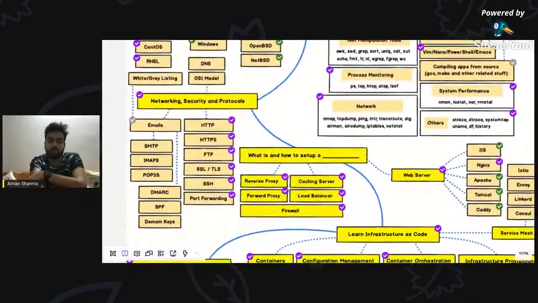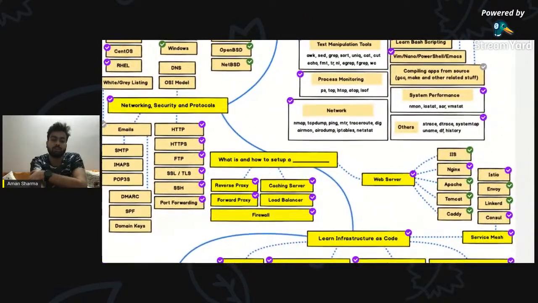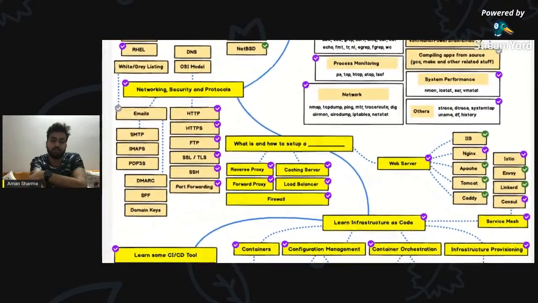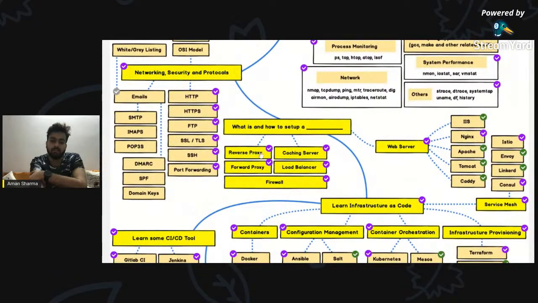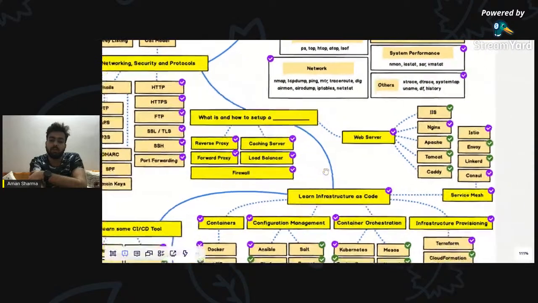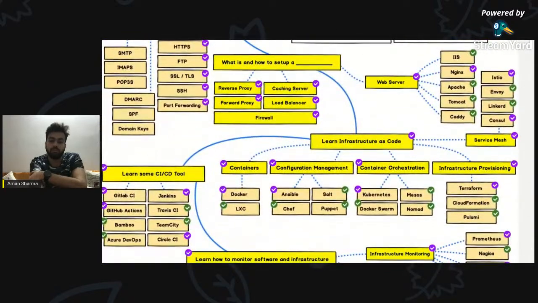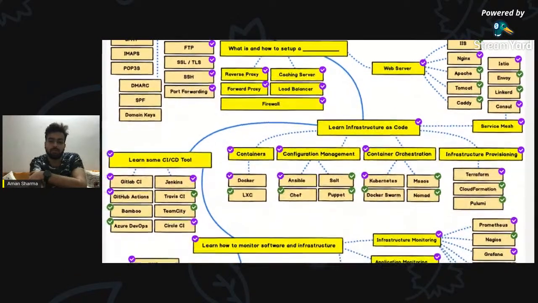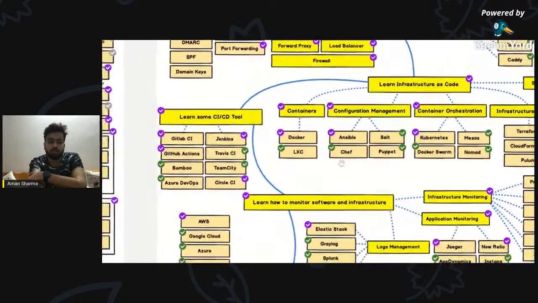Network security, because these are the people who are managing and scaling the application. So these are the things they should know: network security and protocols, and how to set up things like reverse proxy, caching server, forward proxy, load balancer, and firewall. And web servers are something they should know how to use to deploy your application. Learn infrastructure as code, containerization, configuration management. So a lot of high level things.